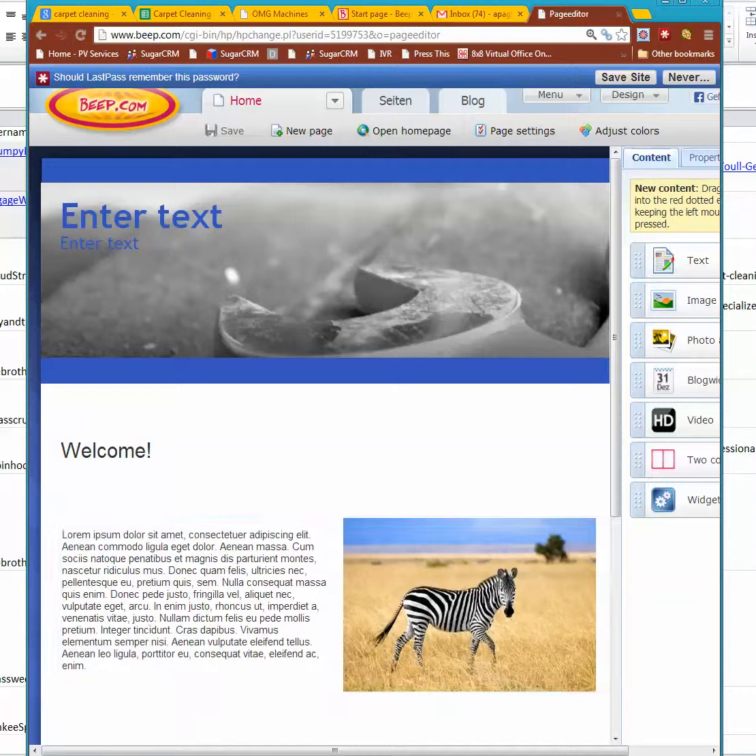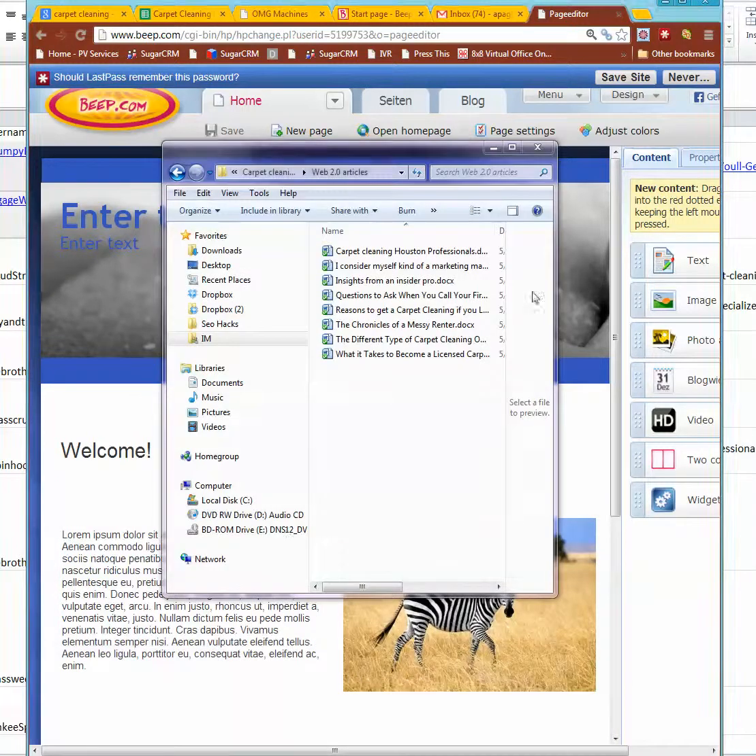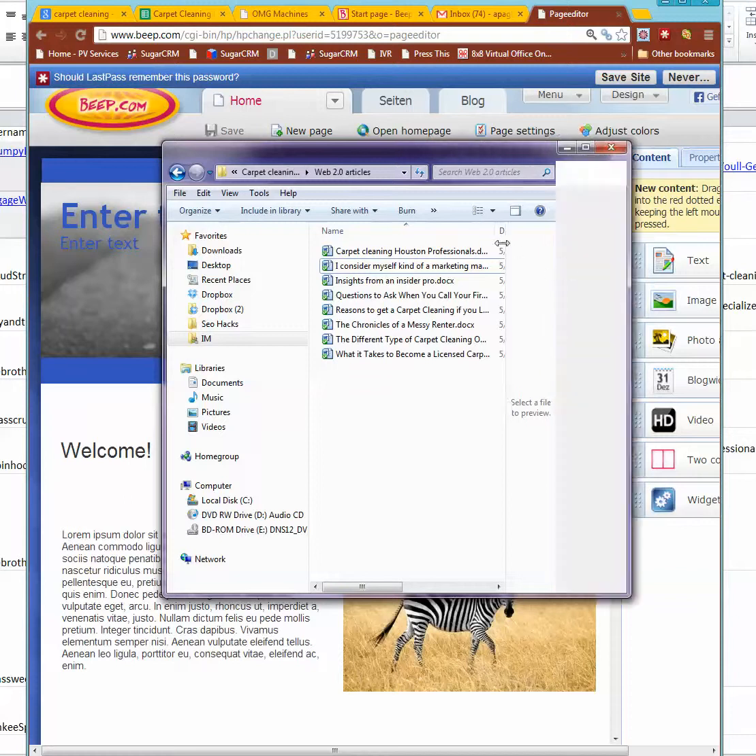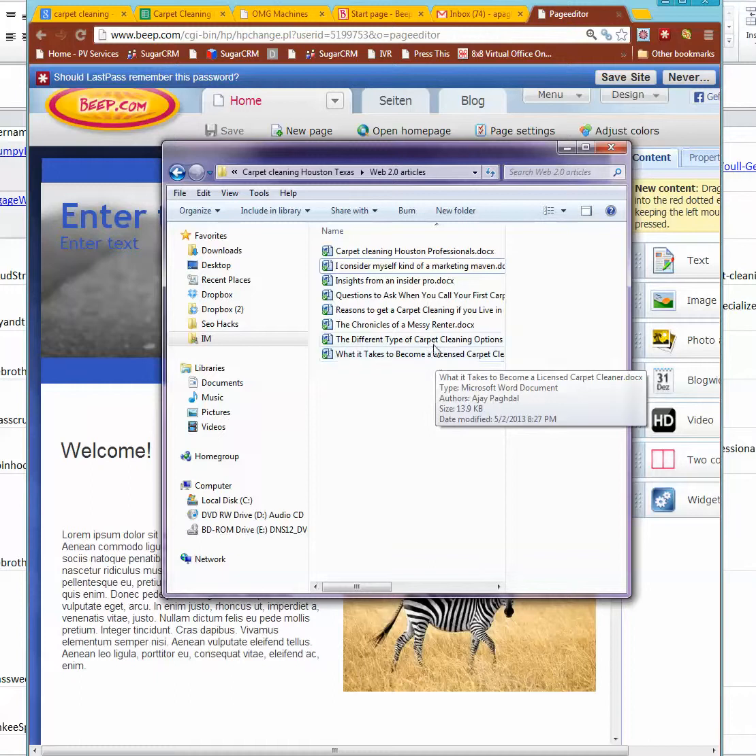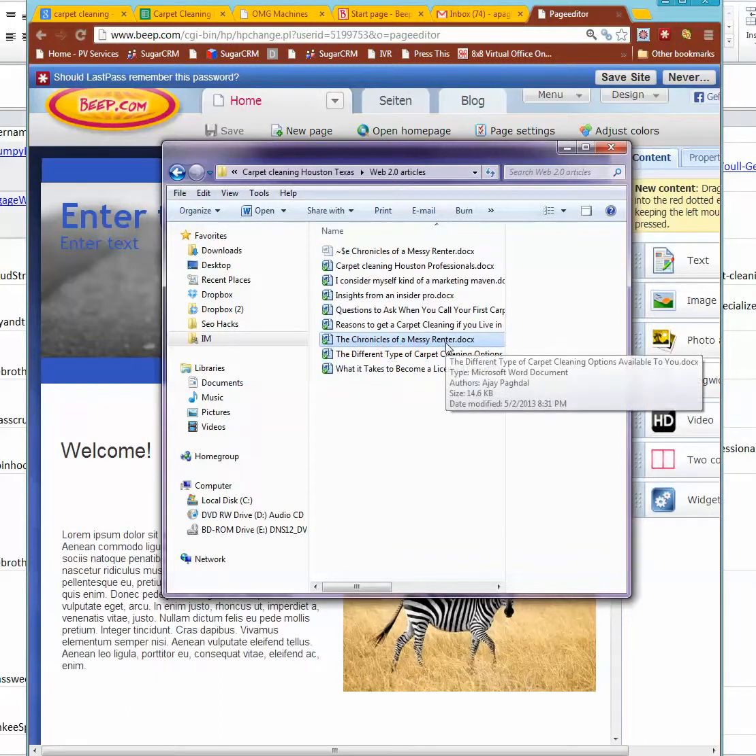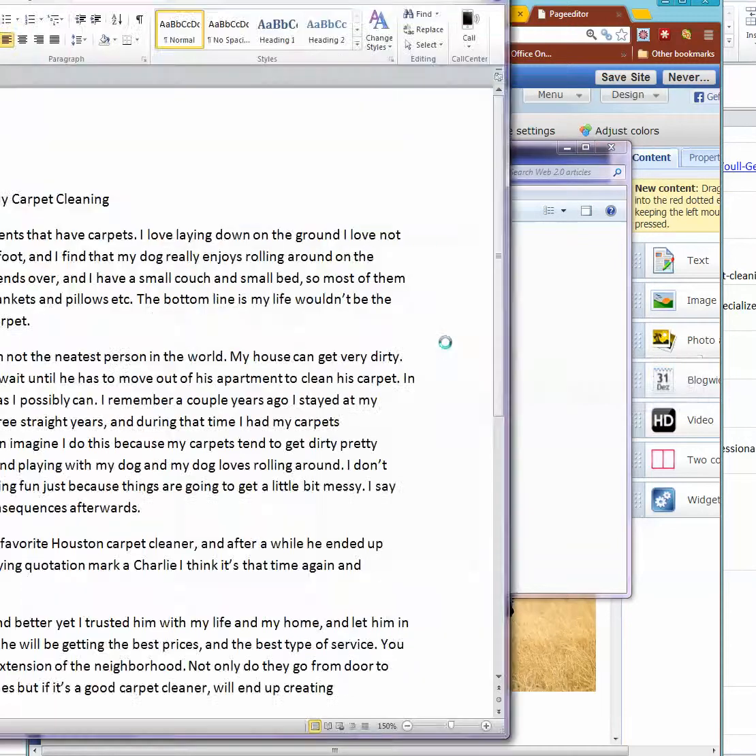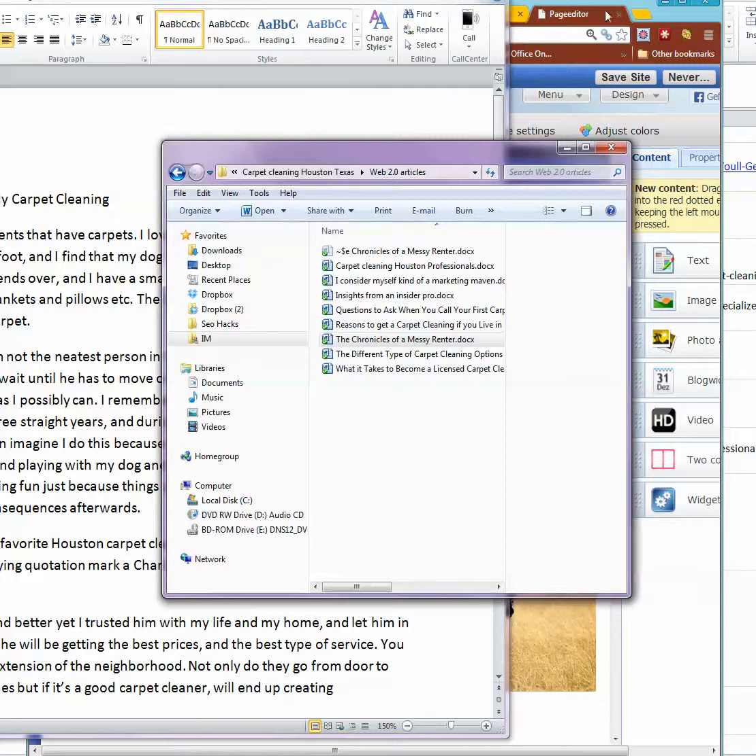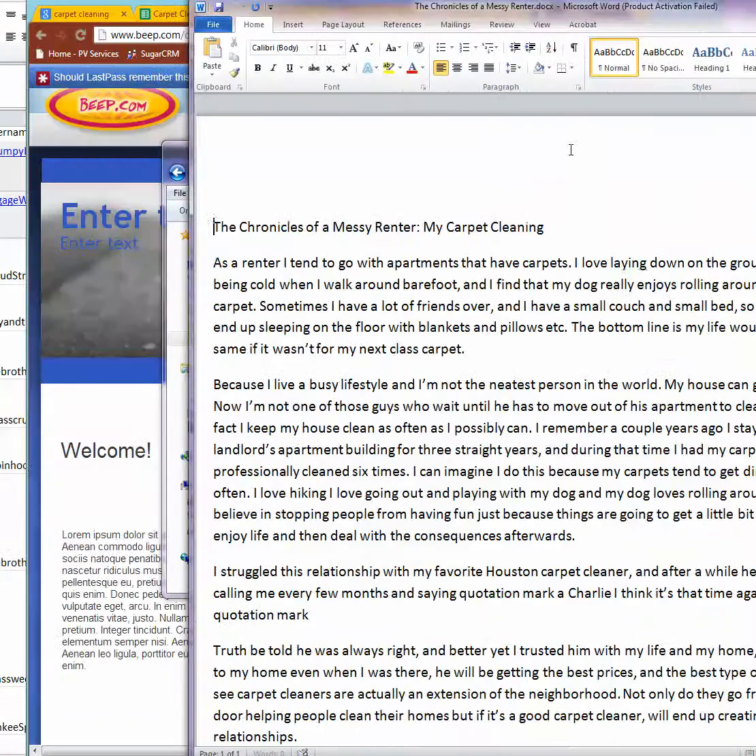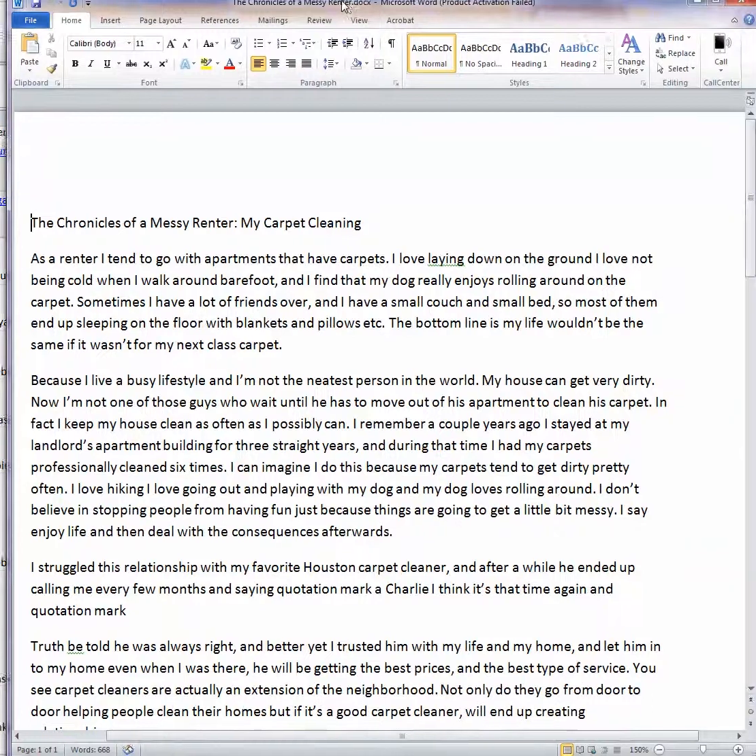So I'm going to get my article ready here. This is one of the 8 articles I've written today using Dragon dictation, and why don't we go with Chronicles of a Messy Renter. Most of my articles are very conversational, and they talk to the reader and try to enthrall them, and there's nothing spammy about them. They even provide some good advice.